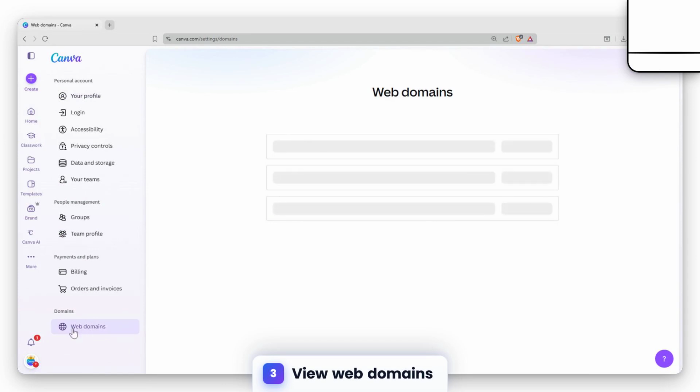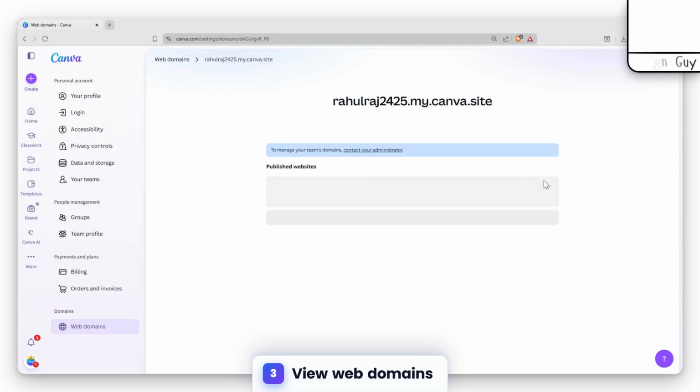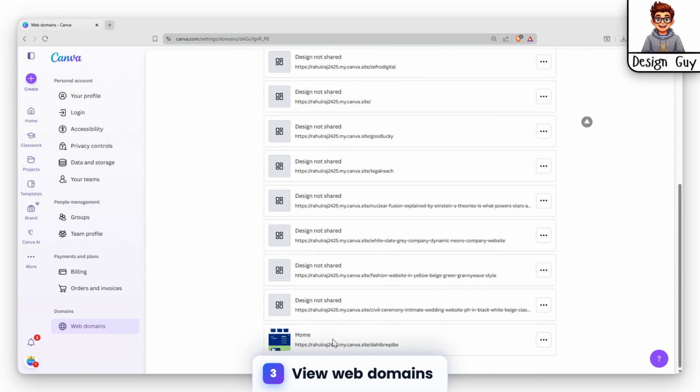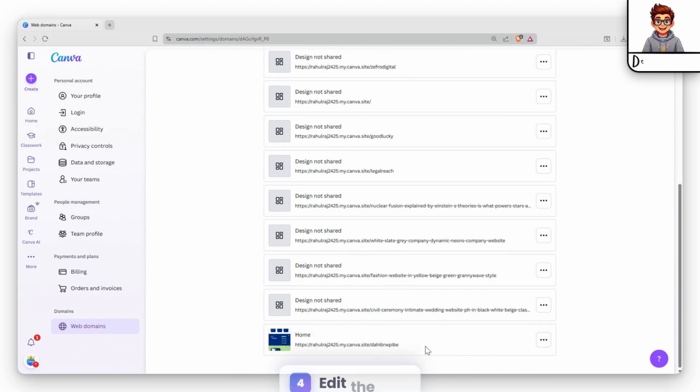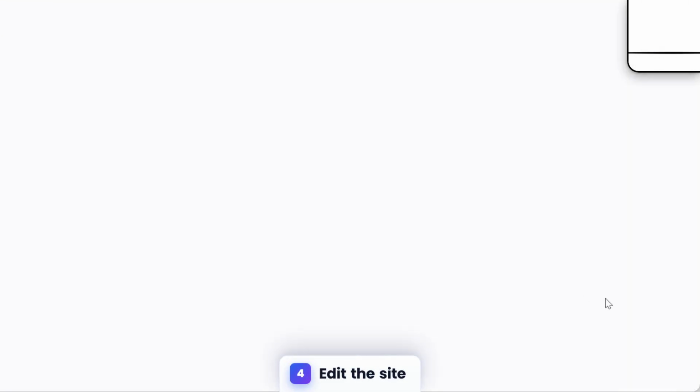In the main area, locate the list of domains. Find the domain you want to view, then click the View button next to it. This will open the latest version of your website, allowing you to review or make changes as needed. Click the three dots next to your site, then select Edit Site to begin making changes to your website content.